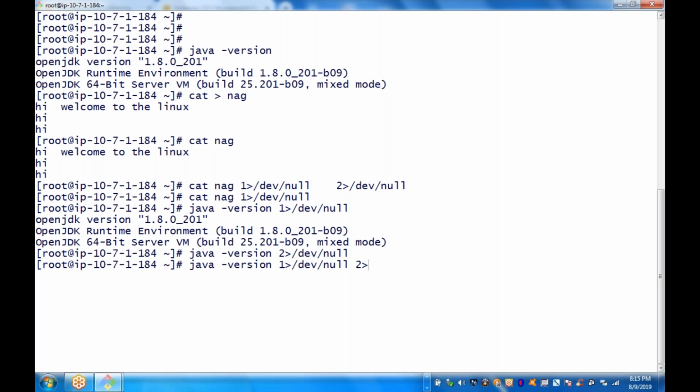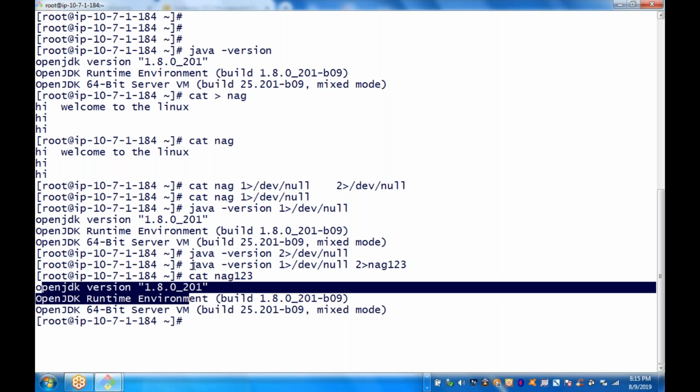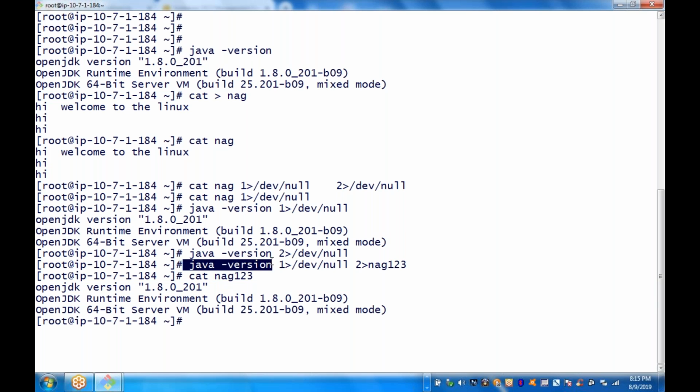Suppose just see here, for 2 I will create a file here, 123. The error message will be stored in 123. Now cat it, cat 123. Now here it is. So it is actually an error message, but that is not our requirement. Whatever message we get on the terminal, whether it is the error or not, my intention is I won't see the complete message. I want to see only the version number.